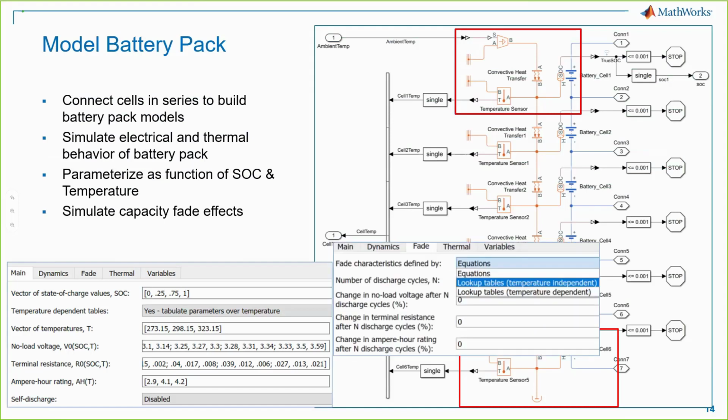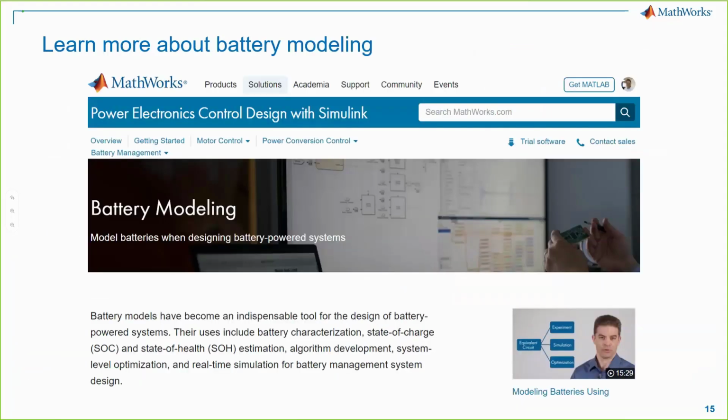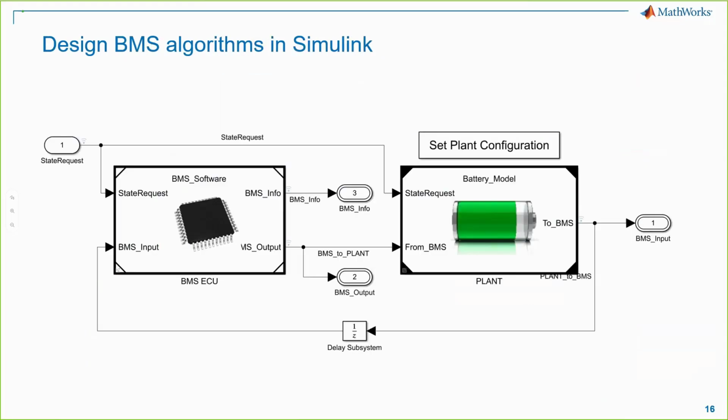Additionally, we can add equations or parameters to define capacity fade over time. We can also adjust block fidelity by selecting an appropriate time constant for charge or discharge dynamics. To learn more about battery modeling and cell characterization, please visit the battery modeling page on the MathWorks website.